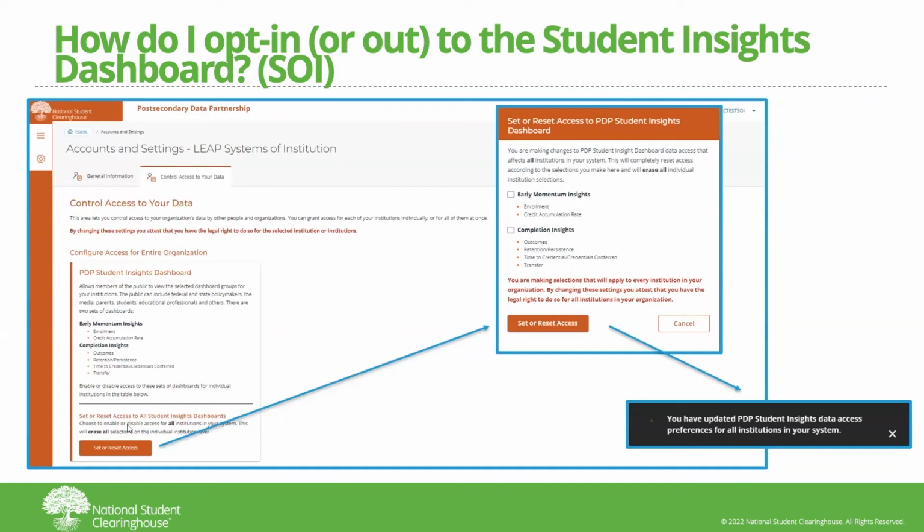Here, I'm going to see a box like this. If I click on this set or reset access, a box that looks like this will pop up. Again, here you're doing this selection or change for all institutions that sit within your system. So I could do just early momentum, just completion, or I could select both of those boxes. If I select one or the other, I could then set or reset access. A very similar box would pop up in the bottom corner showing me that I have updated my preference, now for all institutions within my system.